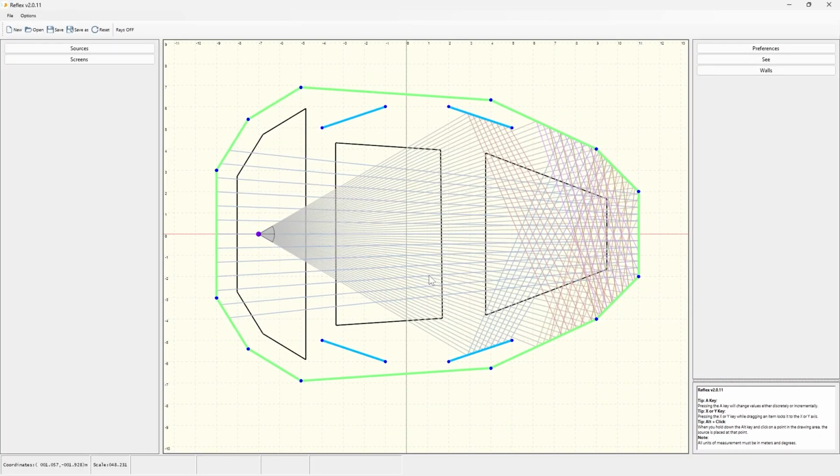REFLEX is a software for the study of reflecting surfaces using ray tracing and specular reflections. The elements that interact on the field are sources, walls, and reflecting screens. Also, reference geometries can be used that don't interact with the reflections, but are certainly handy for understanding what we're doing.